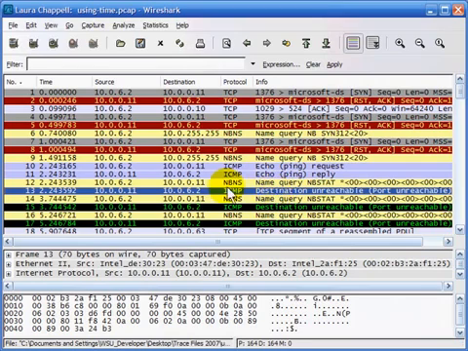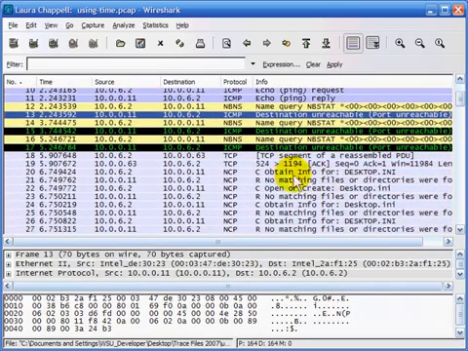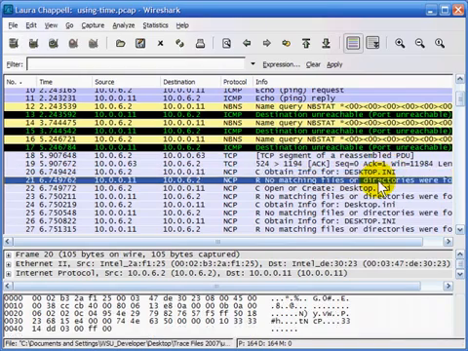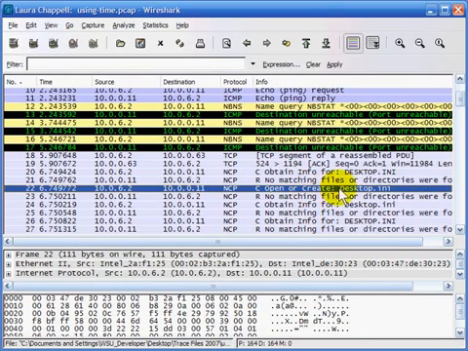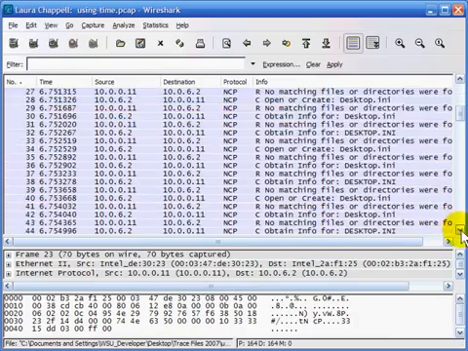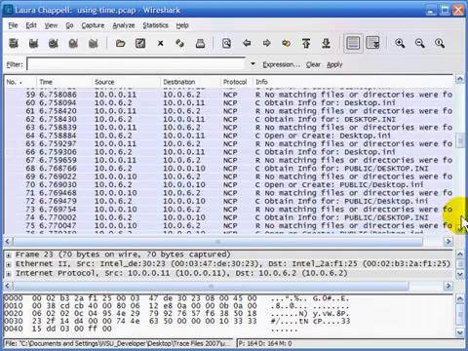In this case, we have some ICMP destination unreachable port unreachable messages going on. We'll scroll through the trace, and around packet number 20, we suddenly see a request for desktop.ini. We see a response saying no matching files or directories were found. And we see the same request being made again, open or create desktop.ini, with a response saying no matching files or directories were found. And as we scroll through this trace, look at this. We just keep seeing the same thing over and over and over again in this trace.